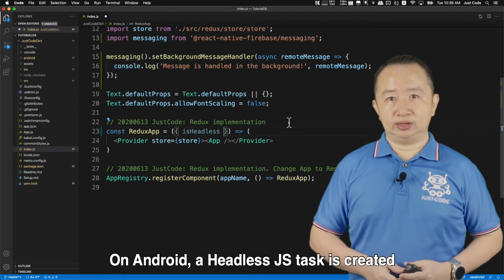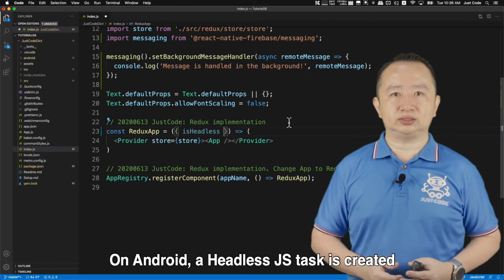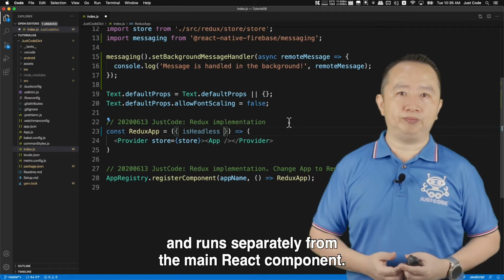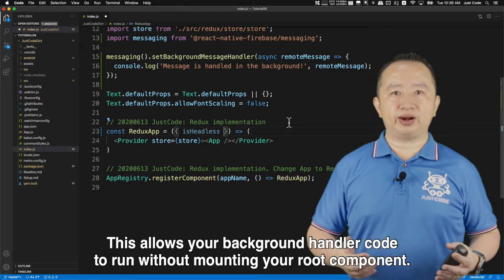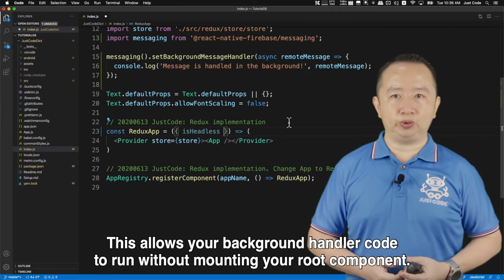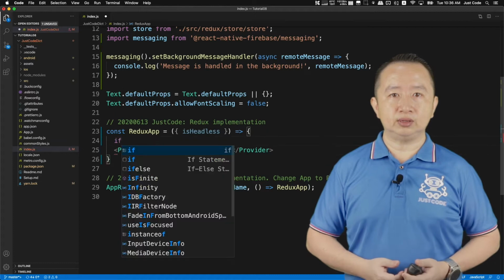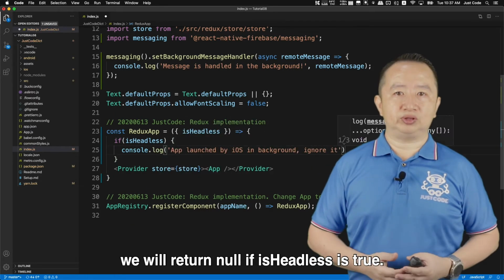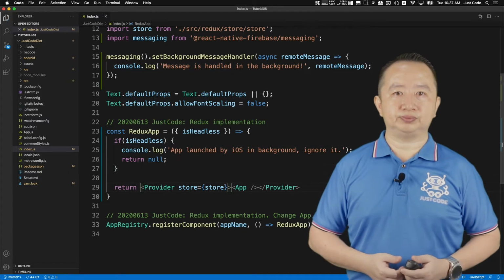On Android, a headless JS task is created and run separately from the main React component. This allows your background handler code to run without mounting your root components. In the functional component, we will return null if isHeadless is true.